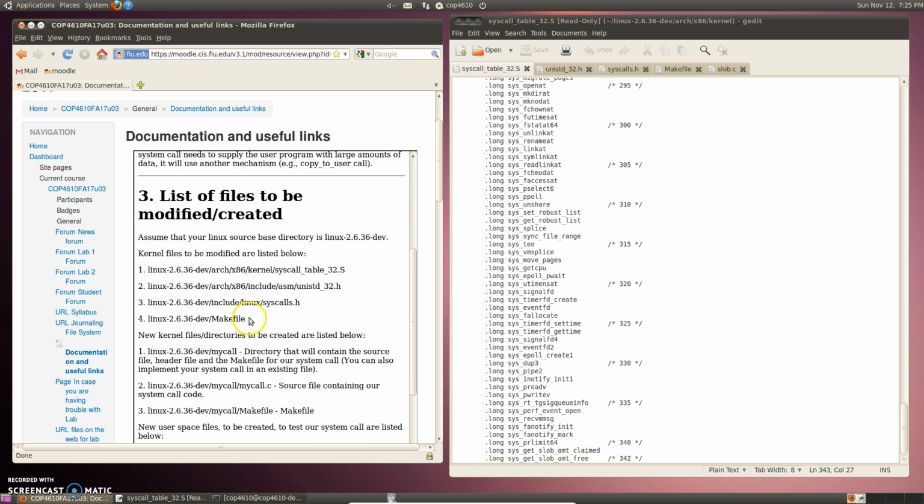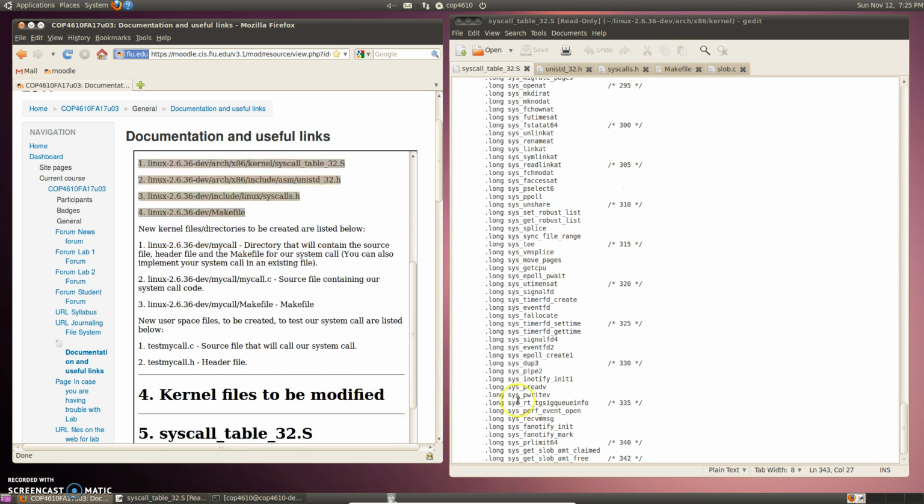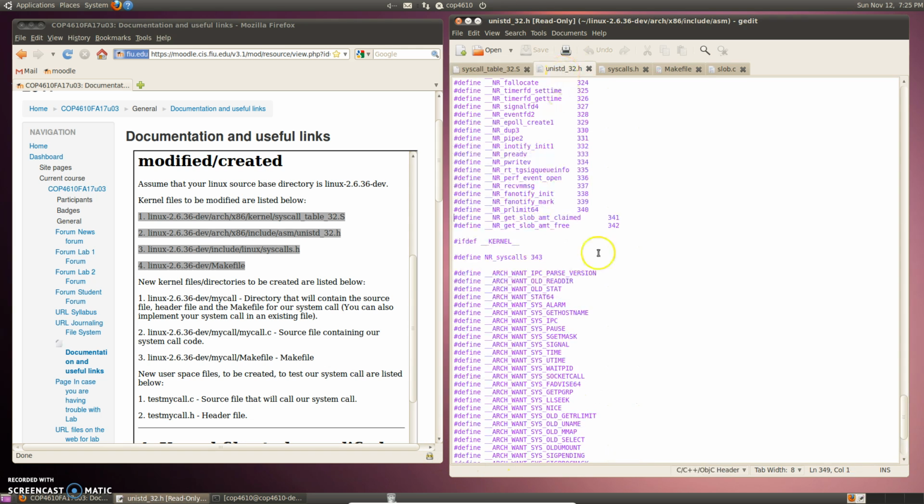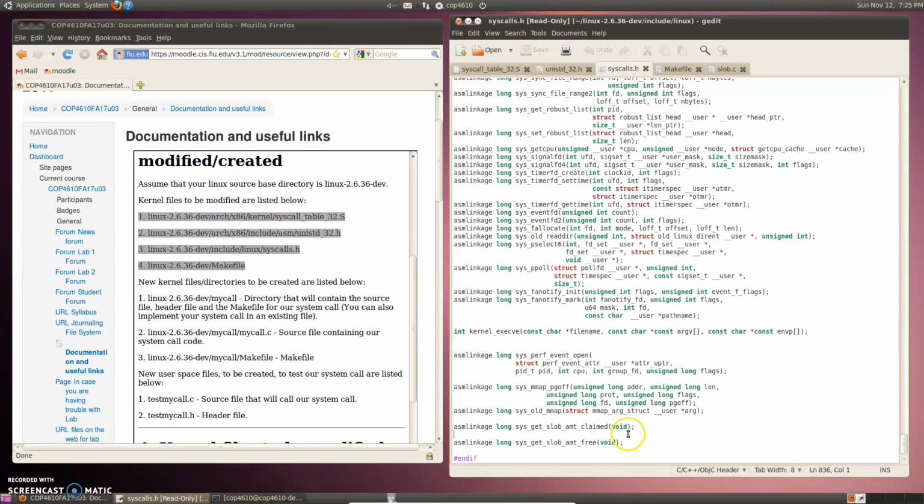So the first thing I'm going to show is how I implemented my call by changing these 4 files over here. And these are basically just the declarations: the slope amount claim, free, and free. I incremented the amount of system calls, 341, 342, so the total amount is 343. Then I also declared them here on syscalls.h.